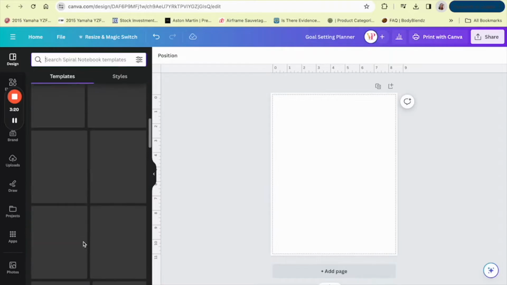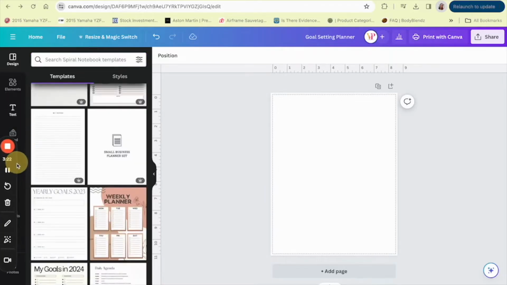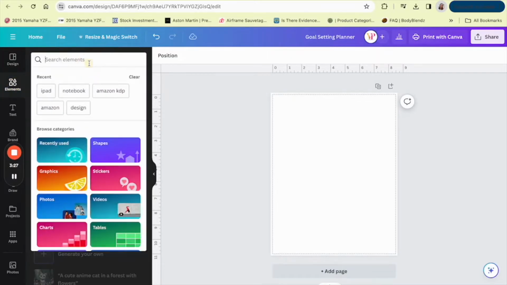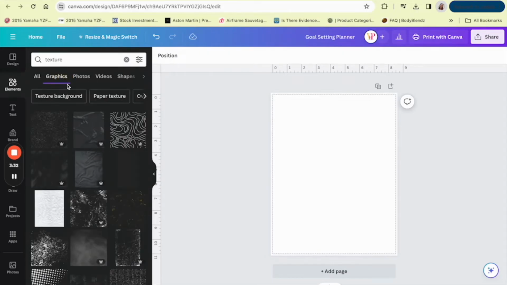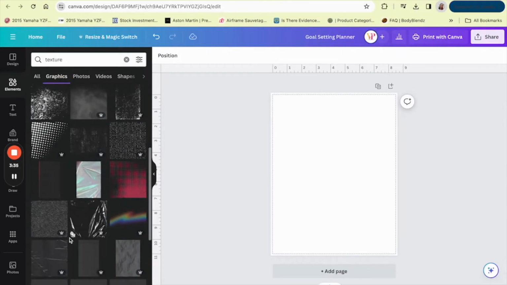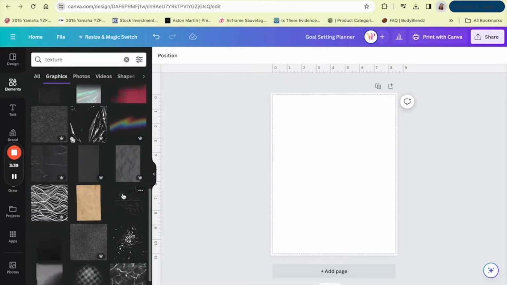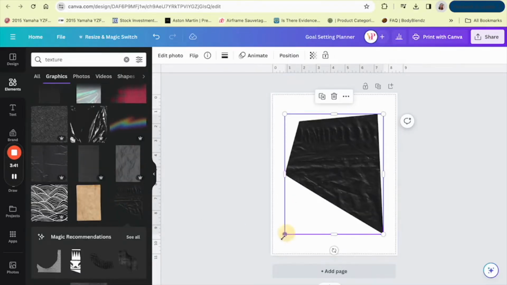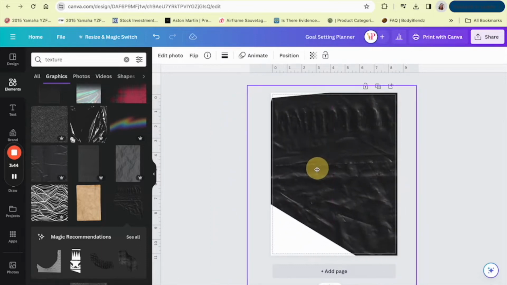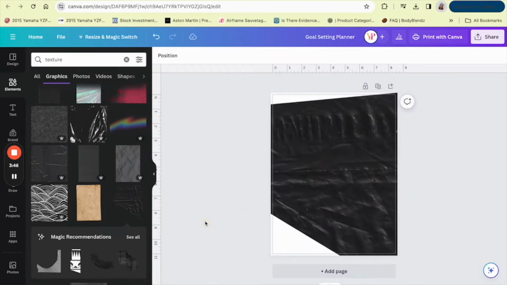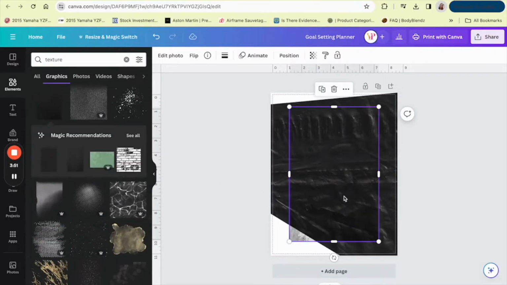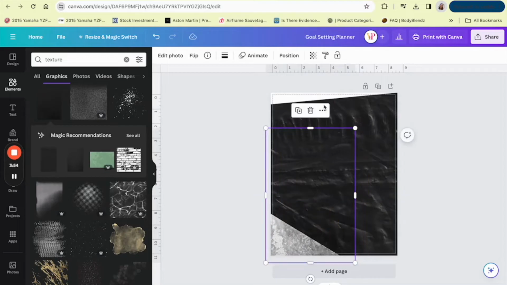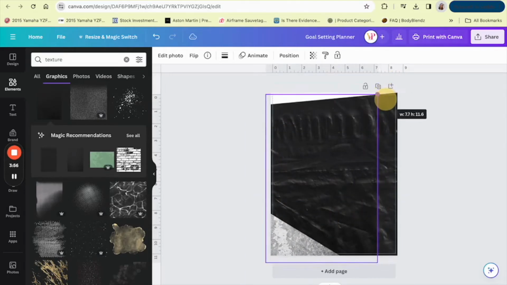So what I would do is I would find a nice texture in the elements section. I'm going to click on elements, and I'm going to type in texture, and then I would click on graphics and find a texture that would be kind of cute for a planner. So let's click on this. I like this texture. I actually like it like that. If you like that texture, you can stick with it. If not, then you could keep going and find something that you like.